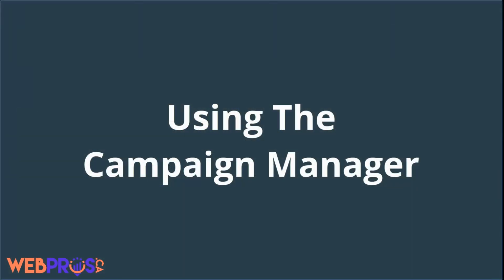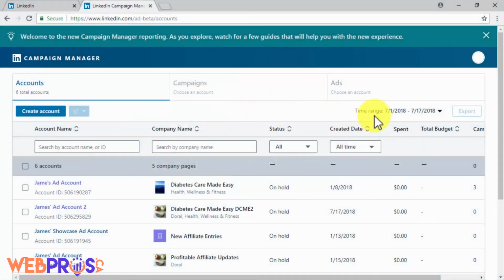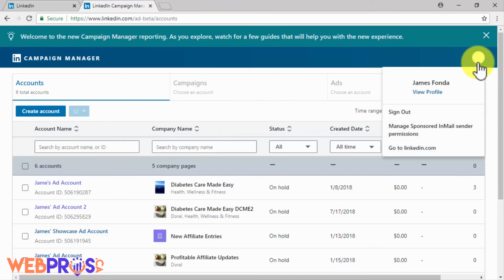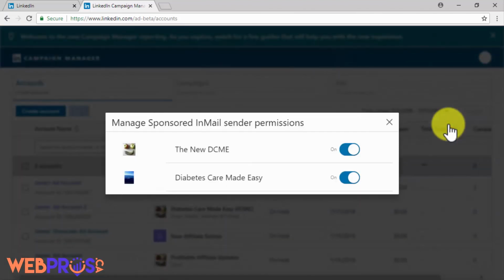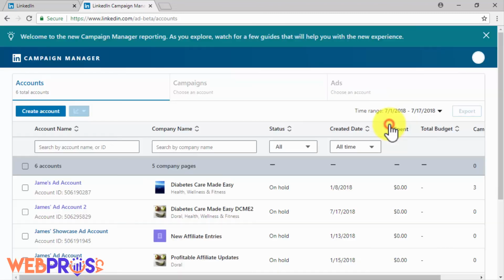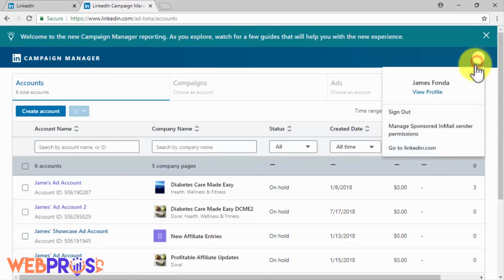Using the Campaign Manager. Before we check those sections, let's take a quick look at the LinkedIn profile icon located on the top right-hand corner. Clicking on this profile icon will allow you to go to your profile using the View Profile shortcut, to use the Manage Sponsored In-Mail Permissions option, to check and manage account or user permissions, to manage in-mail sponsored content, and to go back to LinkedIn's homepage using the Go to LinkedIn.com shortcut.